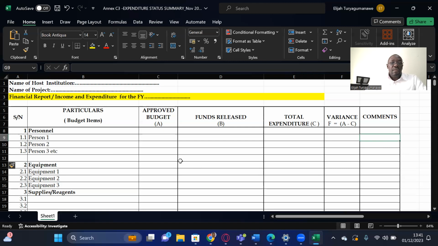But in a situation where the approved budget for a given individual is more than what you paid, that's what you'll reflect here, and you'll give reasons for that. However, I need to caution you that changing salaries from what was approved in the budget will cause an audit query for you. And you have no way of hiding this because it will be reflected within the bank statement.